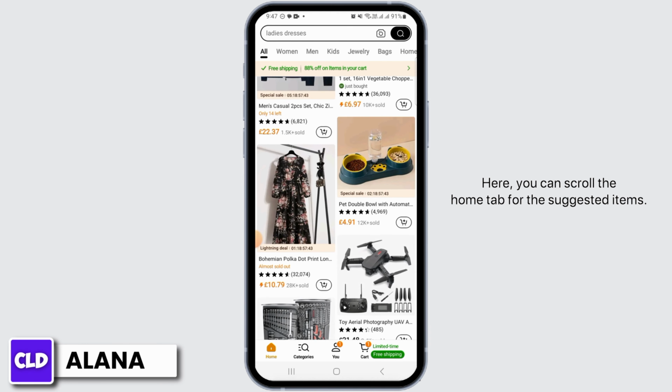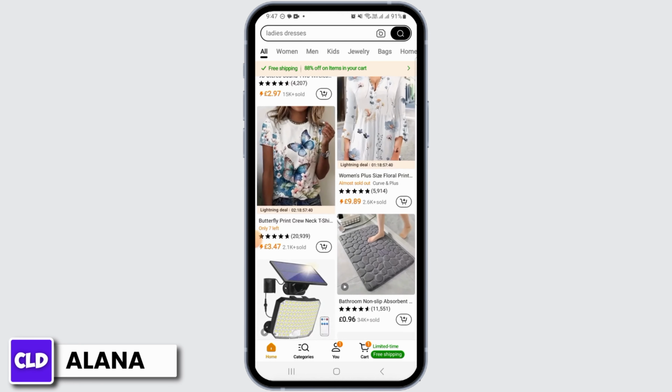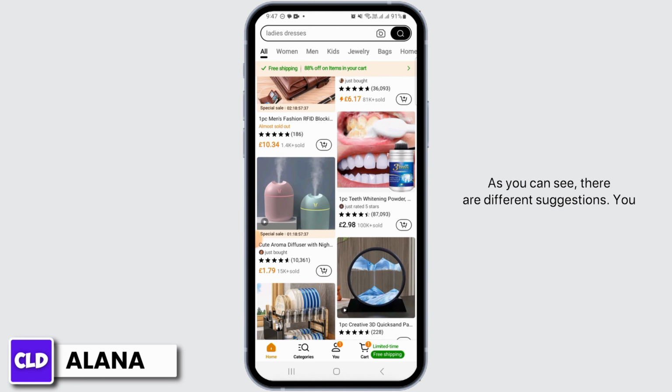Here you can scroll the home tab for the suggested items. As you can see, there are different suggestions. You can tap open any one of that if you are interested.